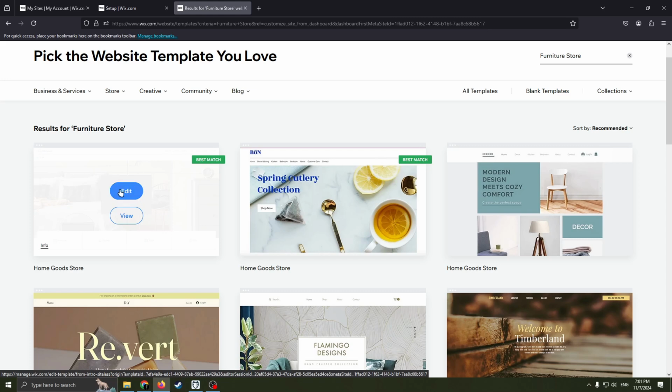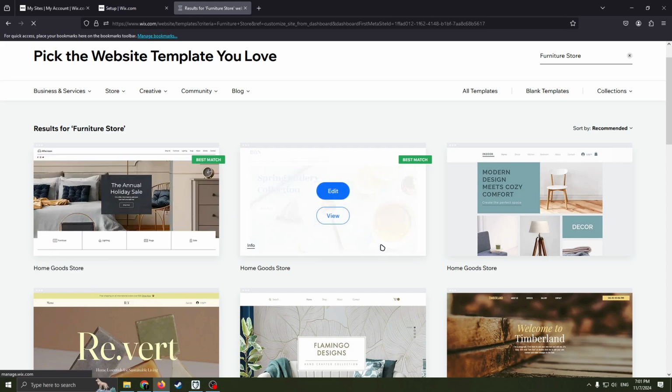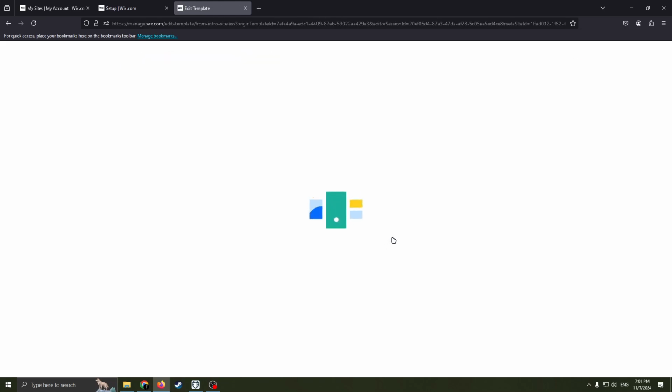And now you need to click this button, edit, because you should customize this template a bit in order to get exactly the website you want. And now we are moving to the Wix website editor.